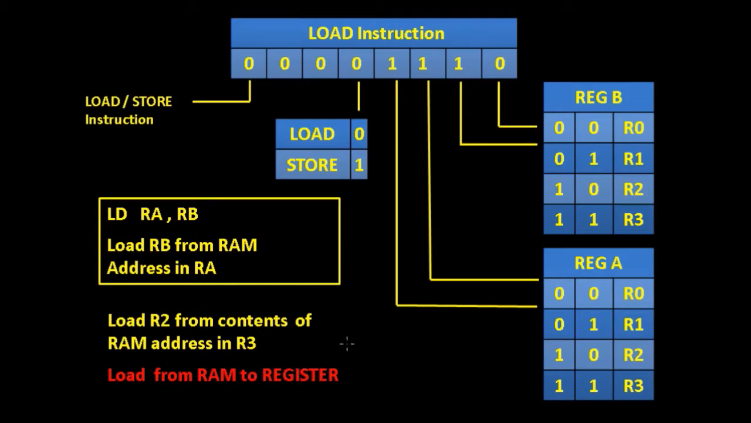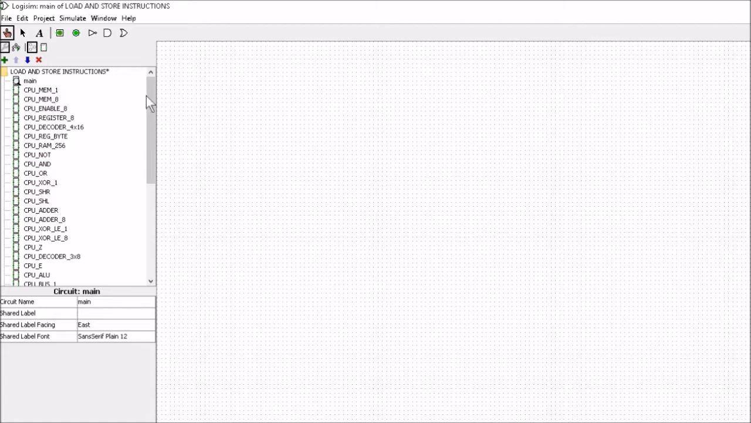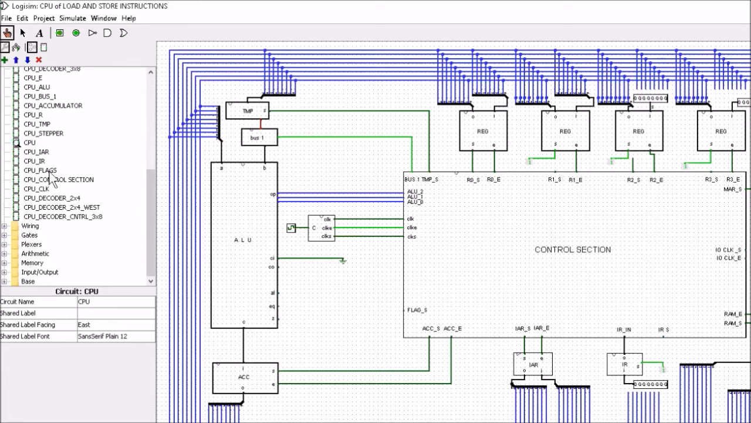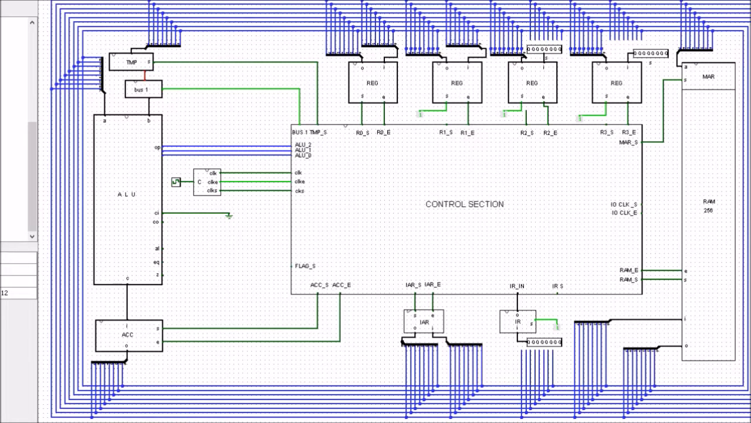It's easy to get confused with those two that I've just read out, but we'll build it up in Logisim and it'll become a lot clearer. If you go into the resources section, you'll see the file called load and store instructions. Open that up, then come down to CPU and double click that. So this is our CPU here. Let me zoom in a bit and we'll have a closer look at what we're doing.